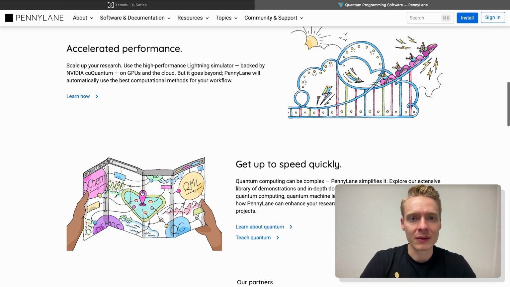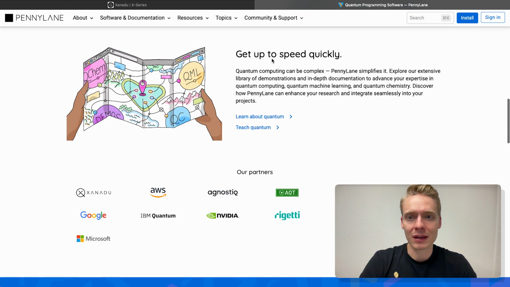Use the high-performance Lightning simulator backed by NVIDIA cuQuantum on GPU and the cloud. But it goes beyond. Pennylane will automatically use the best computational methods for your workflow and get up to speed quickly. Quantum computing can be complex. Pennylane simplifies it. Explore our extensive library of demonstrations and in-depth computations to advance your expertise in quantum computing, quantum machine learning, and quantum chemistry. Discover how Pennylane can enhance your research and integrate seamlessly into your projects.